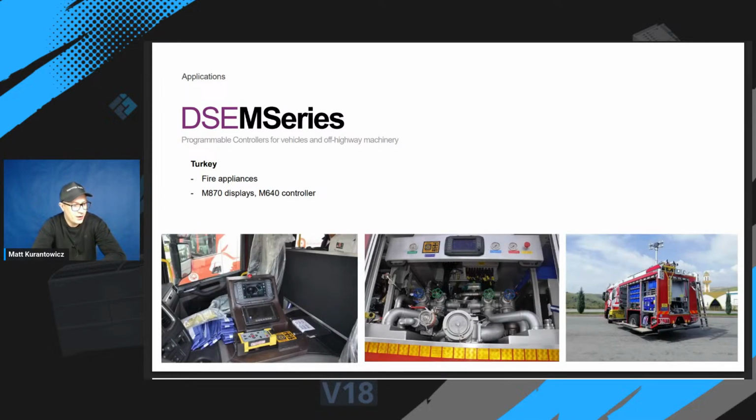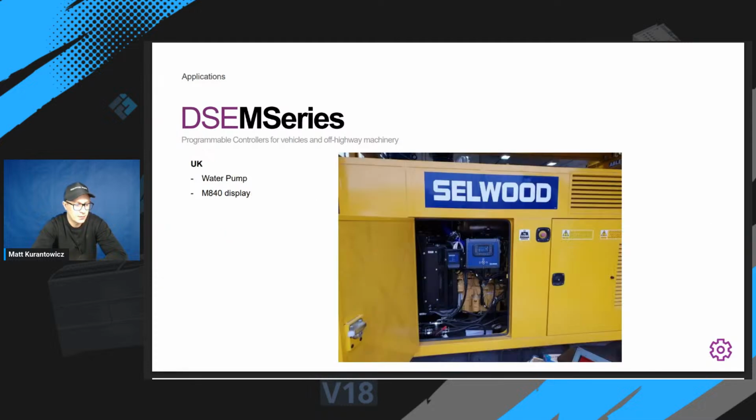Next we have fire appliances. Here we have the panel, the whole process in the fire truck. Of course, if you want to program such a device, you need to have the basic knowledge of programming in CODESYS for PLCs, especially in structured text programming.